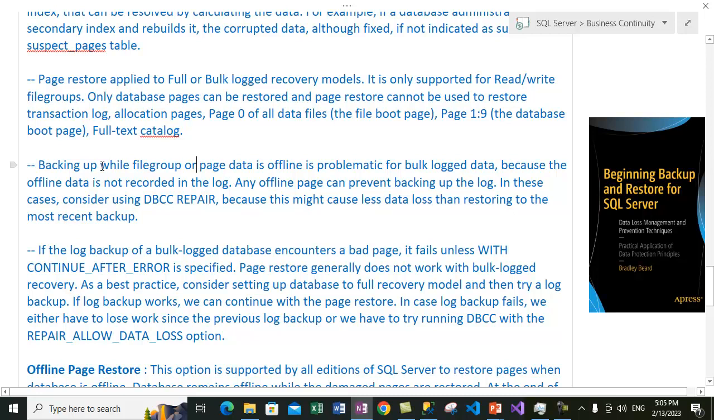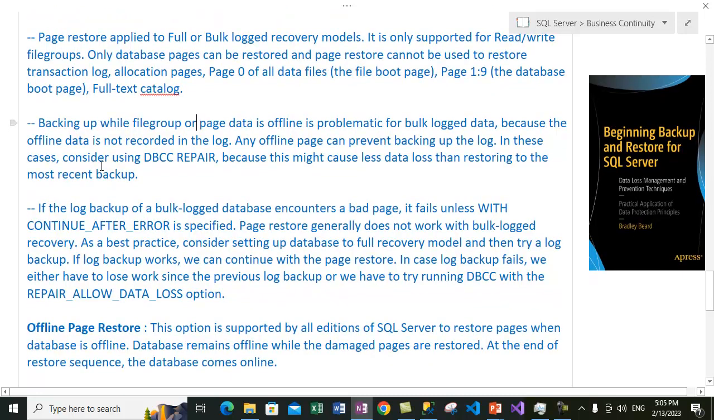Now let's continue ahead and go to the next point. So backing up file group or page data that is offline is problematic for bulk log data. Problems occur when some file group or page data is offline or problematic. Backup cannot be performed easily because the offline data is not recorded in the log. Any offline page can prevent backing up the log.